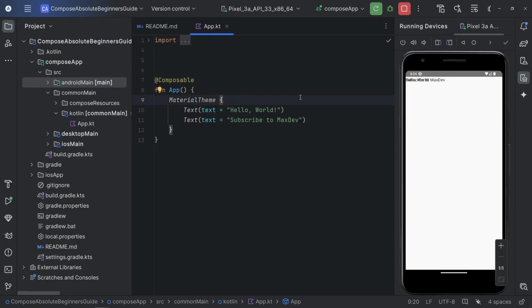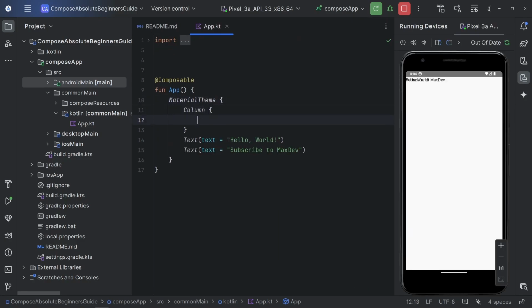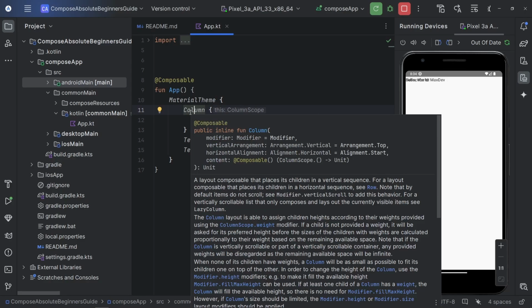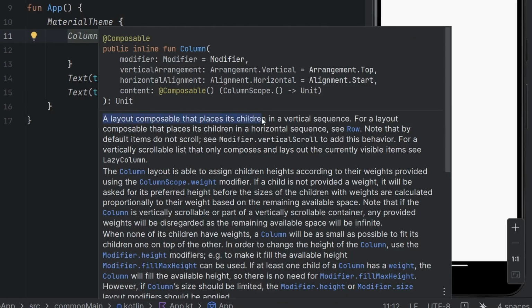So let's take a look into some ways that we can control the layout of our app. First up, we have the Column. The Column is a composable that, as its description says, lays out its children in a vertical sequence.